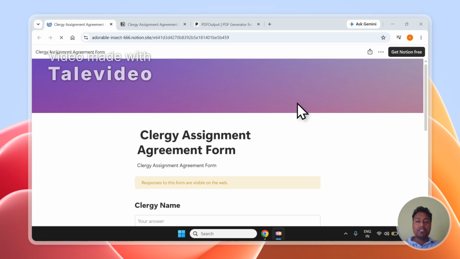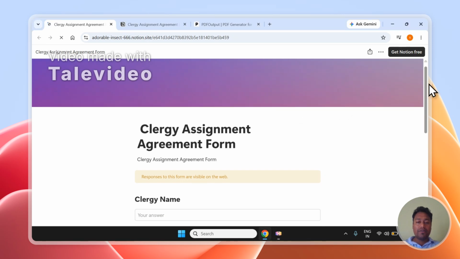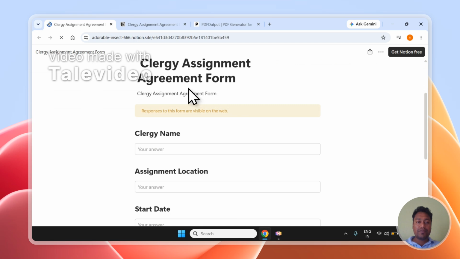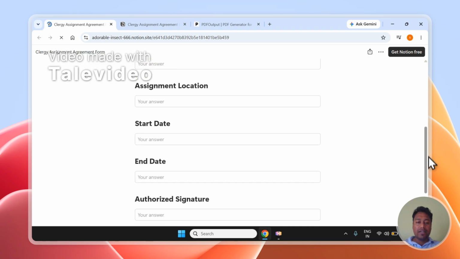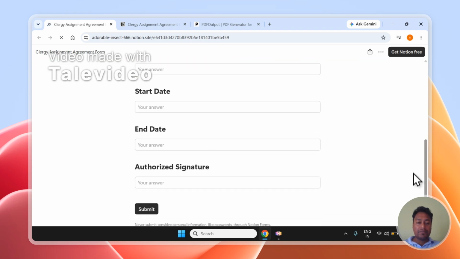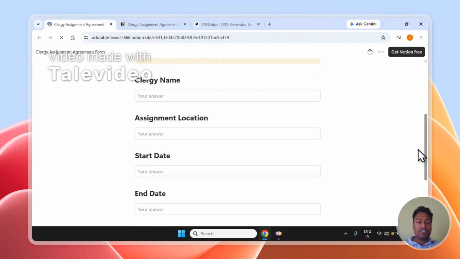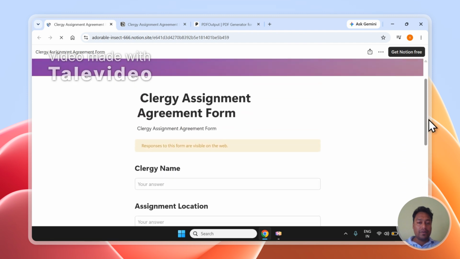Hi, today in this video we are going to talk about how to convert this Clergy Assignment Agreement Form into PDF file on automation. As you can see, I have got a Clergy Assignment Agreement Form set up over here, and it has different fields of information available in this particular form.